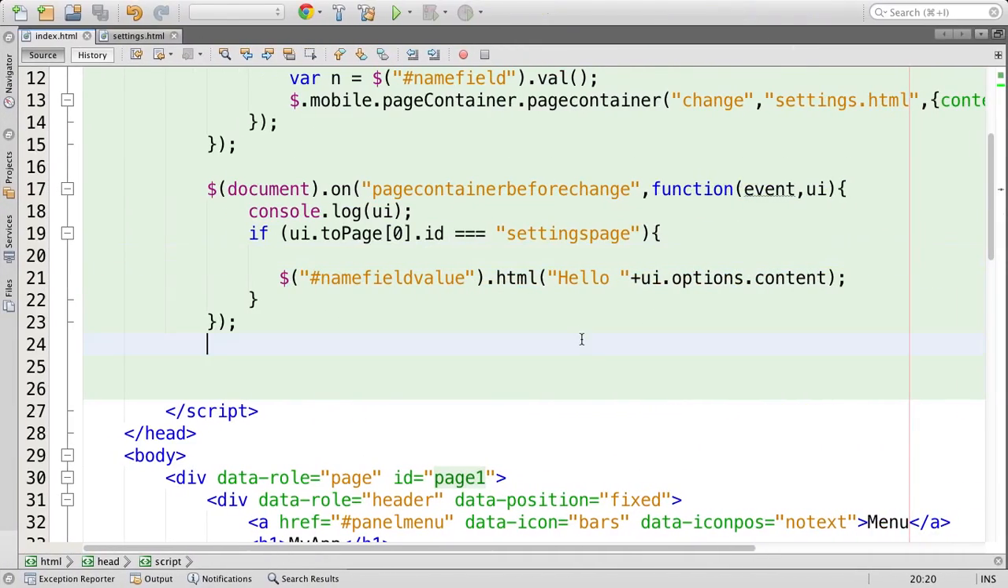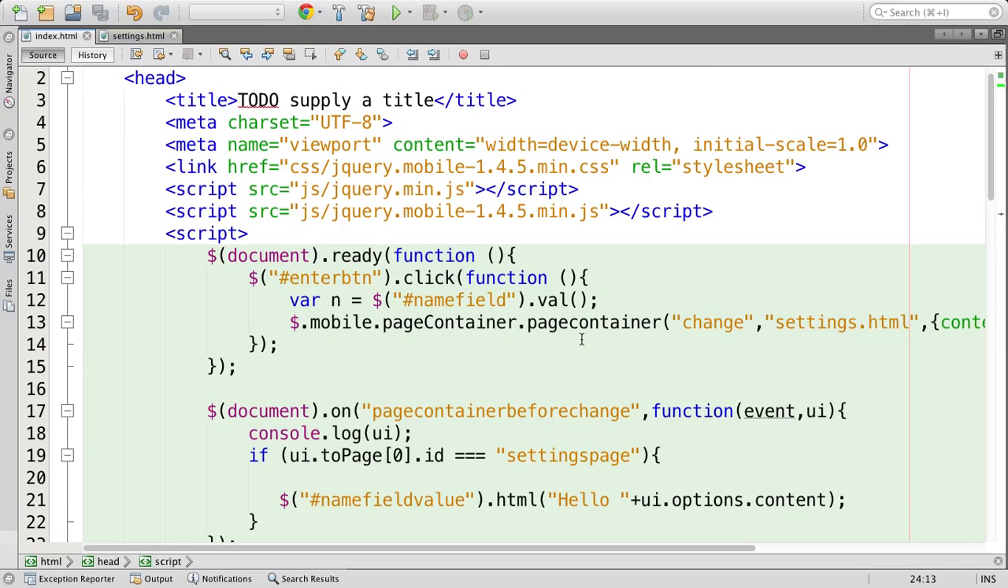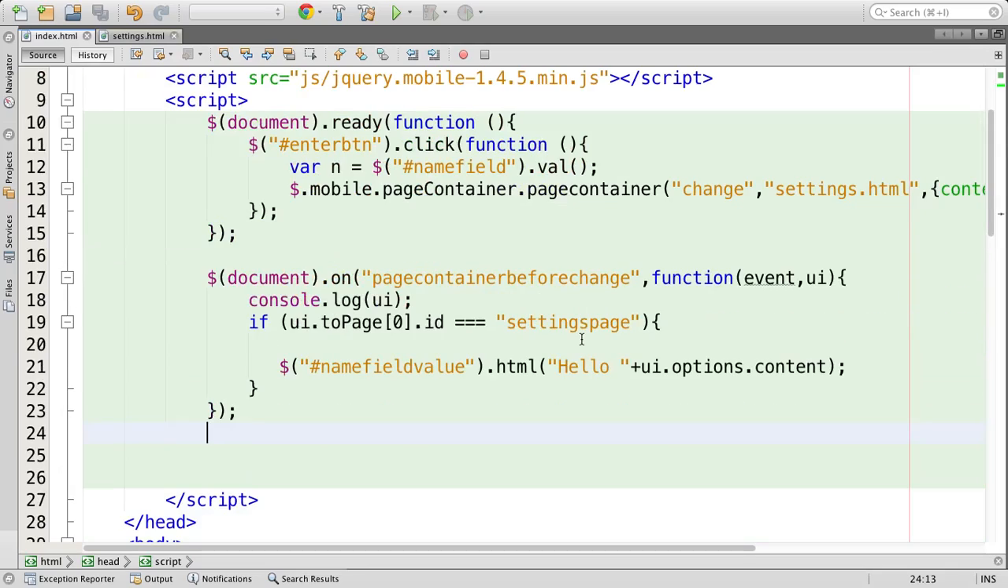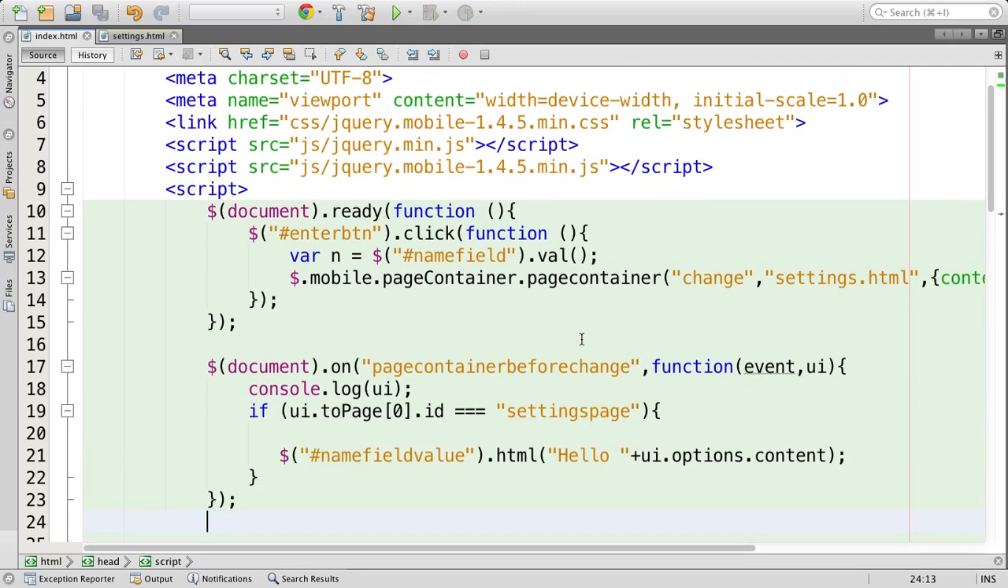Okay, so I'm going to upload this source code. Remember, even after so many explanations, if you see, I have added very few lines of code, but I have given a lot of explanation. What you need to understand is, first, how I arrived at this solution. Second, how I picked this particular data, like UI.options.content, UI.toPage.id, how I arrived at it.